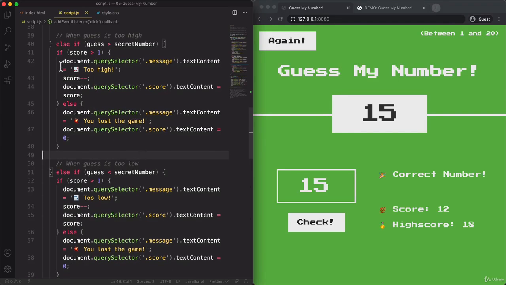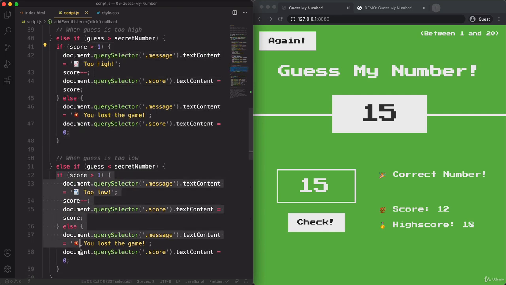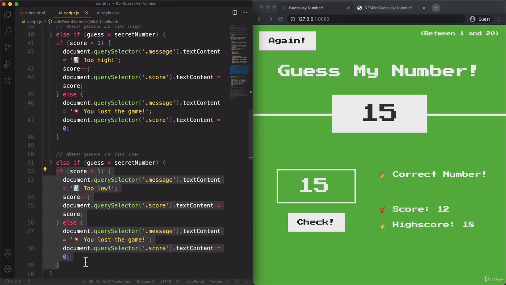So here, this code is really almost the same as this code down here. The only thing that really changes is this string here. So this message that we display if the guess is too high or if it's too low. And so having a lot of duplicate code, remember, violates the don't repeat yourself principle. So the DRY principle. So right now, all of this code here is not DRY.